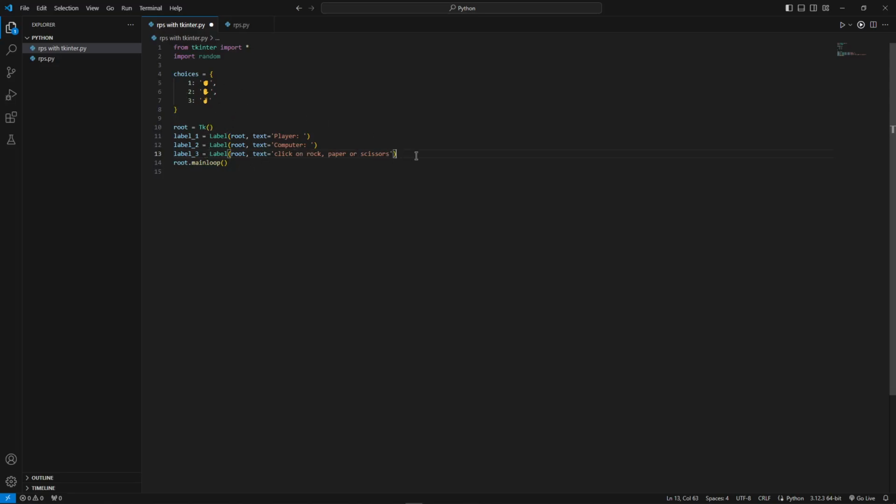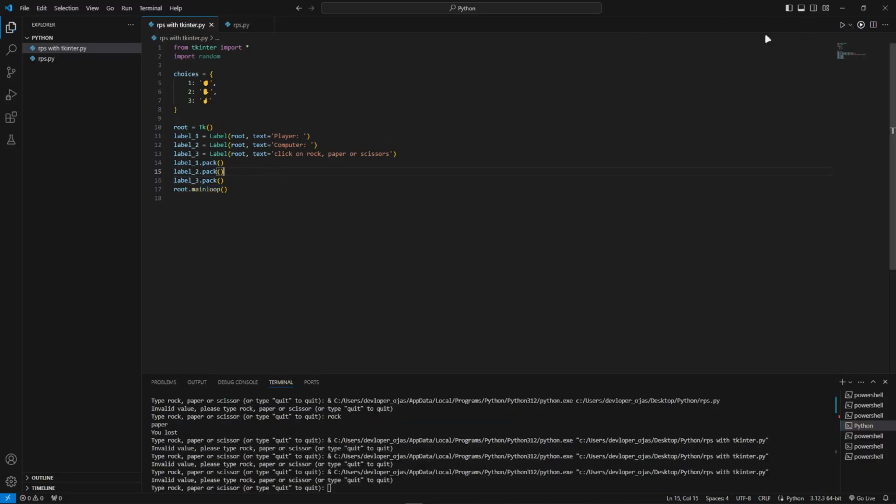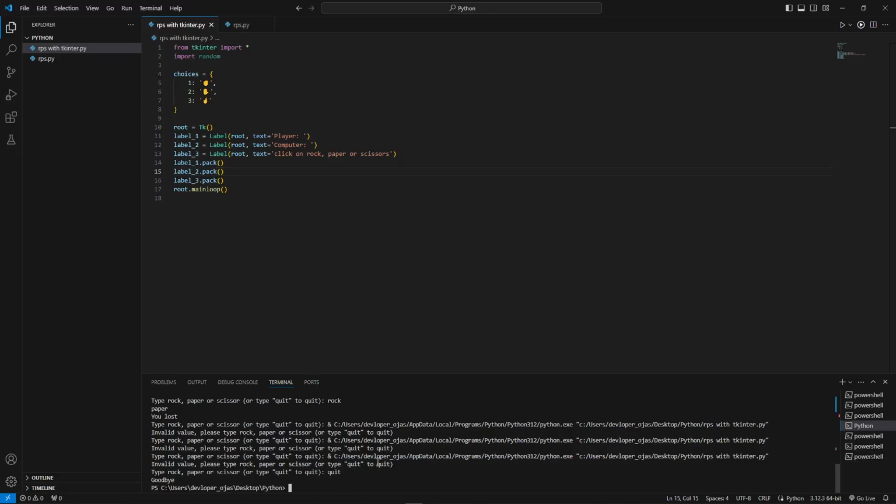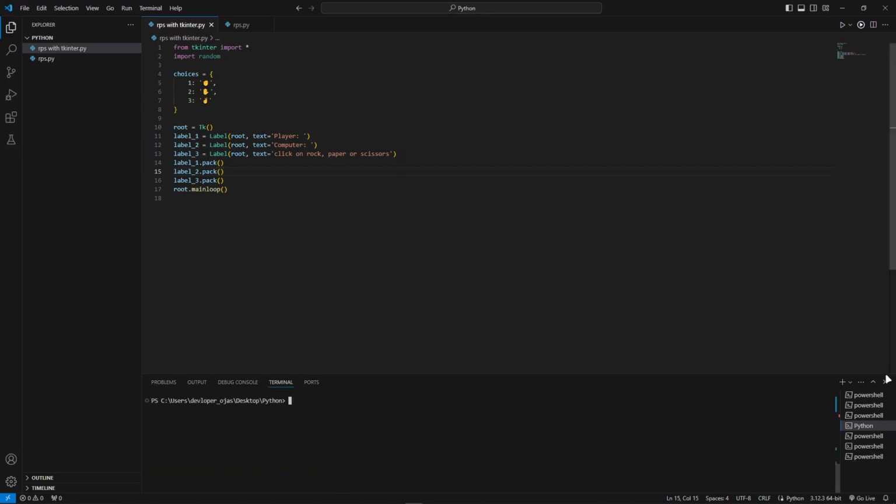So now we have made all our labels, but we must pack them into the window. So what we will do is label1.pack, and we are just going to copy this and paste this. Control C. Just change these to 2 and 3. Okay, now if we run our window, this is still running. We must quit this and clear.